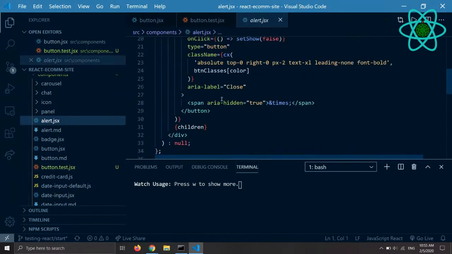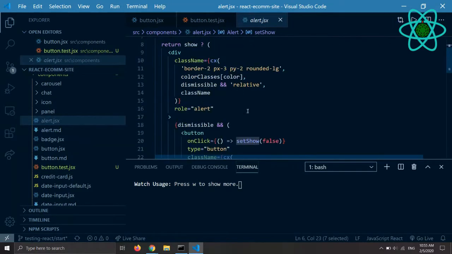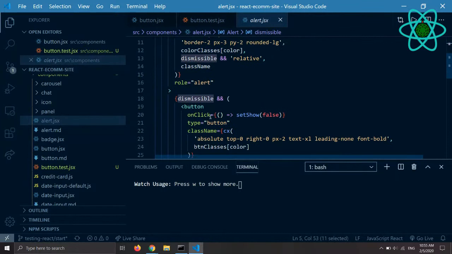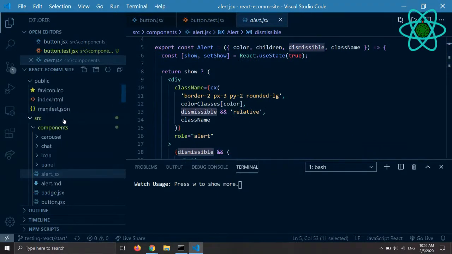So is this component called alert? There is quite a bit of code here, but the key point to verify is this logic: set show, and then we can set show to false. The logic in this component is that you can put an alert, and then say this alert is dismissible. If it's dismissible, it will show a button that your user can click to hide the alert. Okay, let's write a test to verify this behavior.